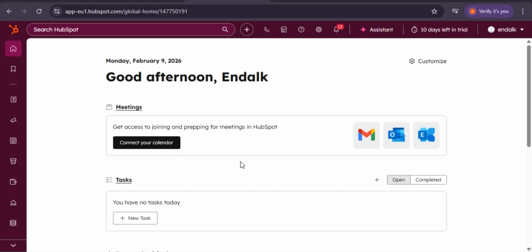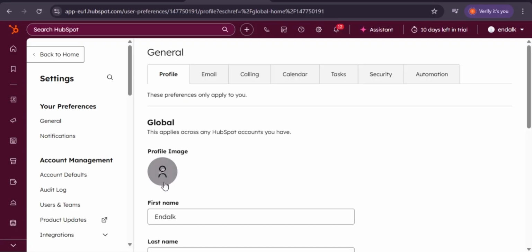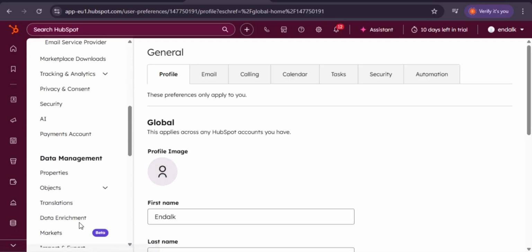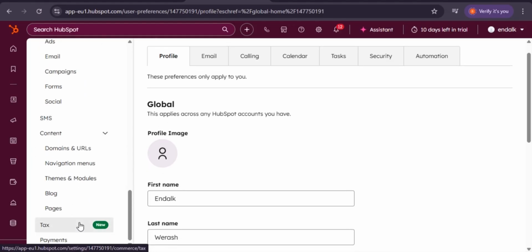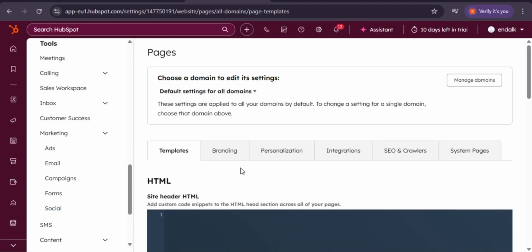Let's get started. First, log in to your HubSpot account. Click the Settings icon in the main navigation bar. In the left sidebar menu, scroll down to Website. From the drop-down menu, click Pages. Next, open the Integrations tab.